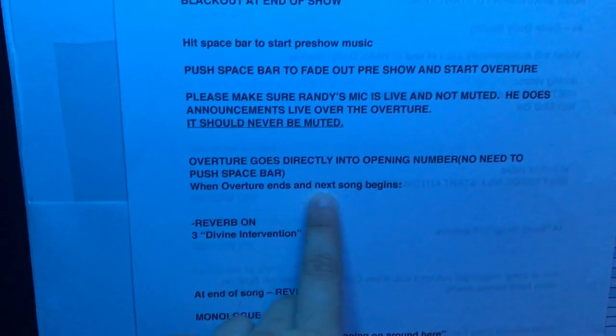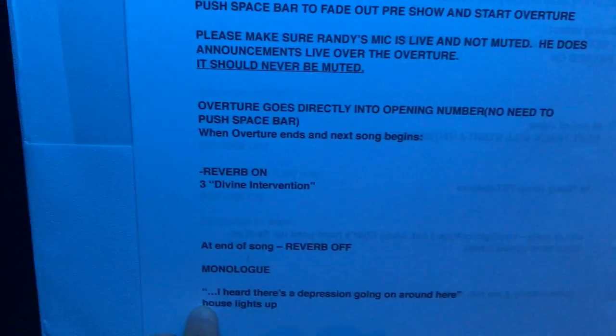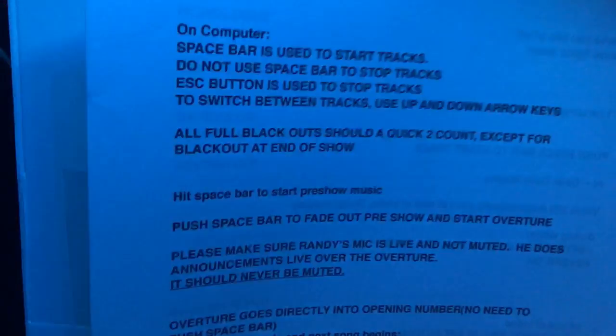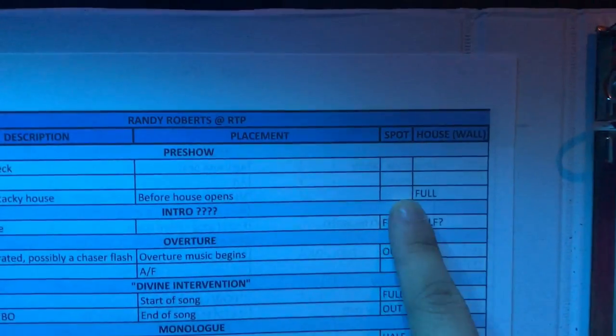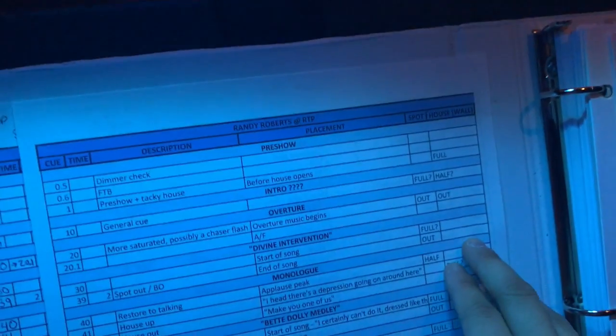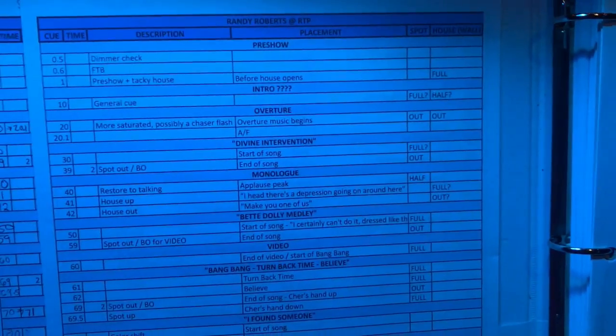So like overture ends and next song begins, and then I'll have a line for when I'm supposed to do something or when the next song is about to start. So I sort of went off of that as well. And then on the side here I have a column for what the spot's doing, and another column for what the house lights are doing, because the house lights are controlled by the wall, but the real house lights, not the tacky ones over there, the manual house lights, are separate.